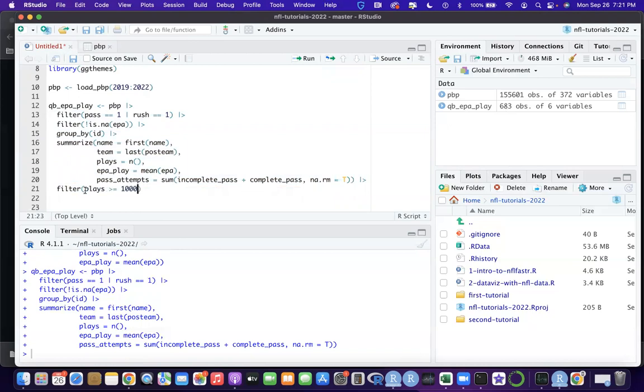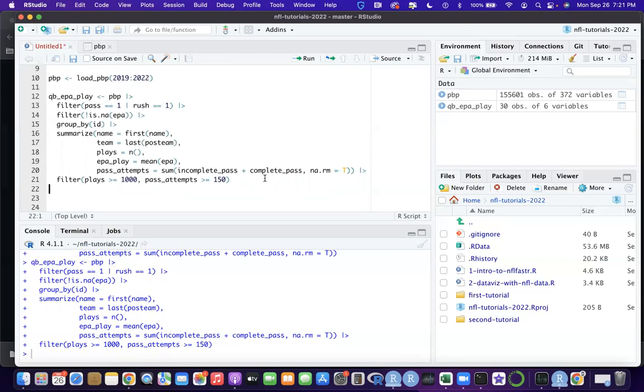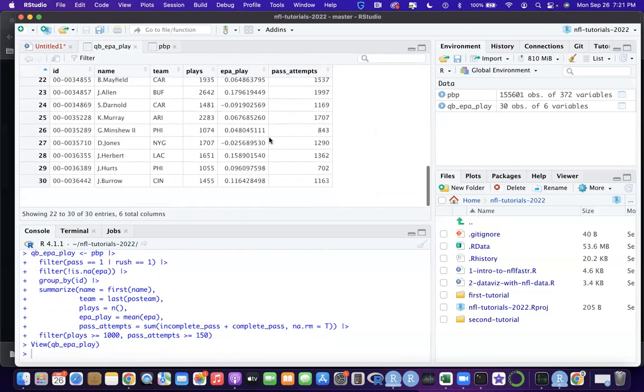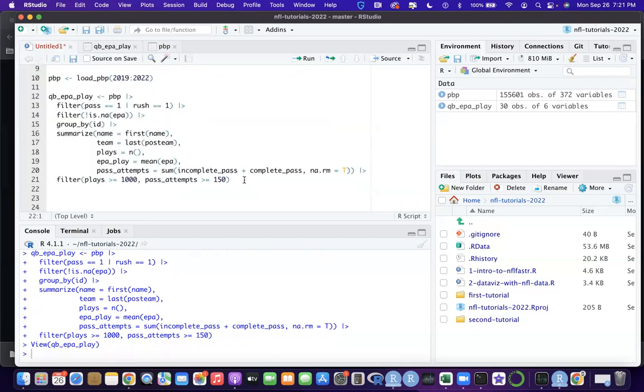So we can do plays greater than or equal to 1,000. This is just an arbitrary number that I played around with before this, just to get enough players to make a graph with. But we also want to make sure we have the right amount of pass attempts, right? So I just picked 150, whatever. It's not a huge deal what you pick. Now we have 30 quarterbacks in our data set, which is good.